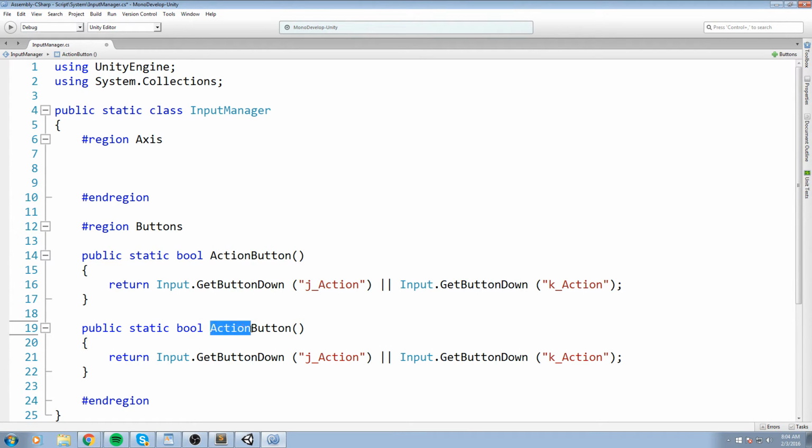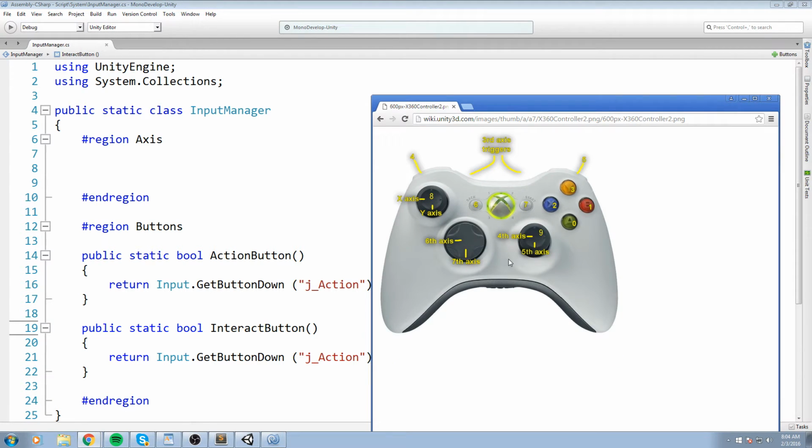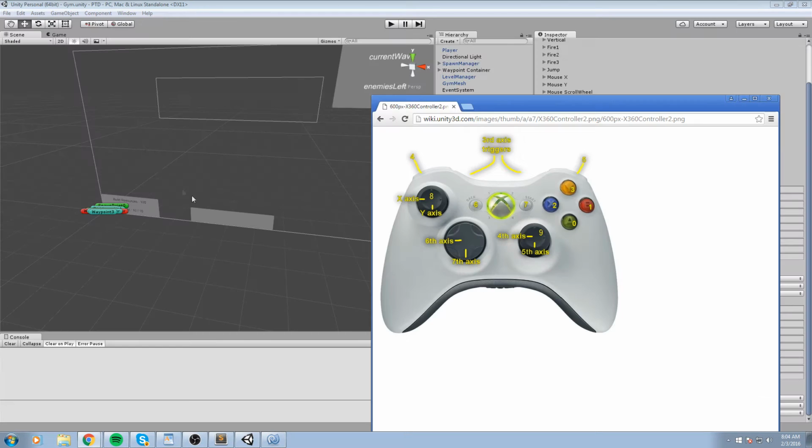Let's create an interact button, which I'm not quite sure what it's going to do just yet. But I'm going to be putting it on the X button on my Xbox controller. So if I go back here, X button is number 2. So let's go create that input right away.